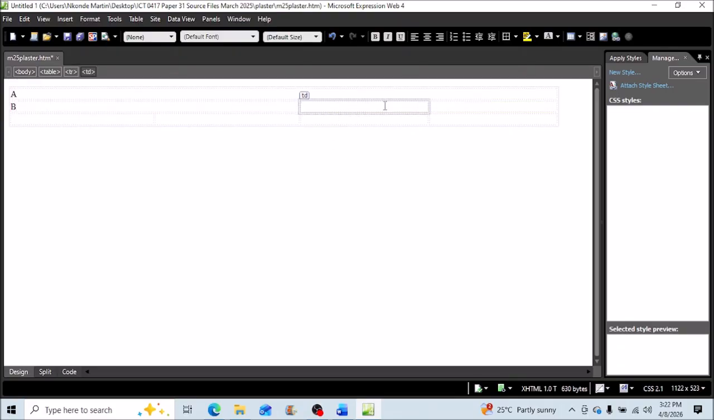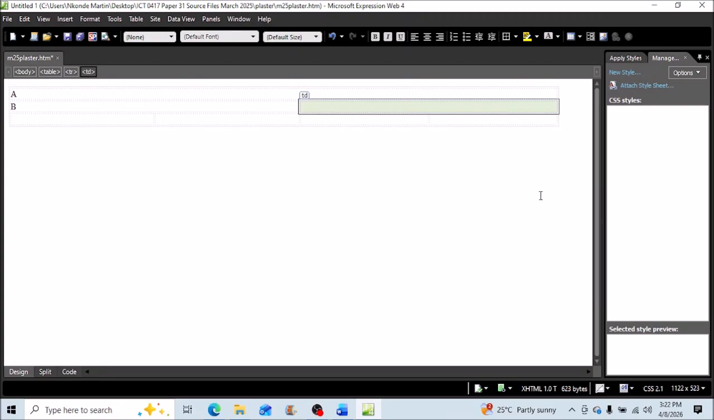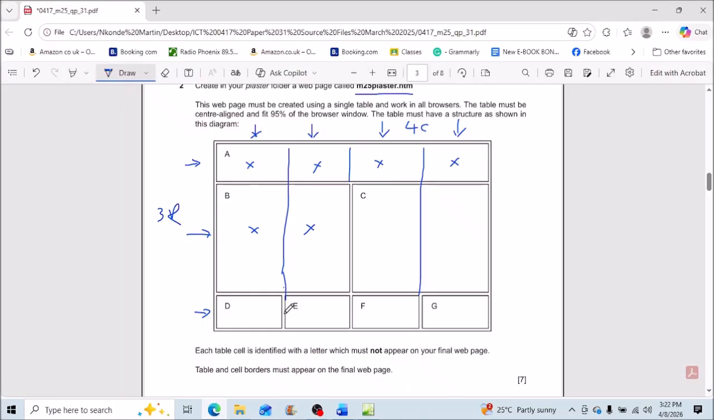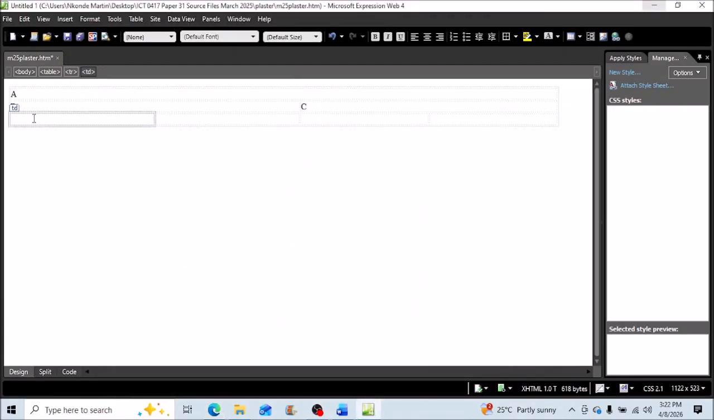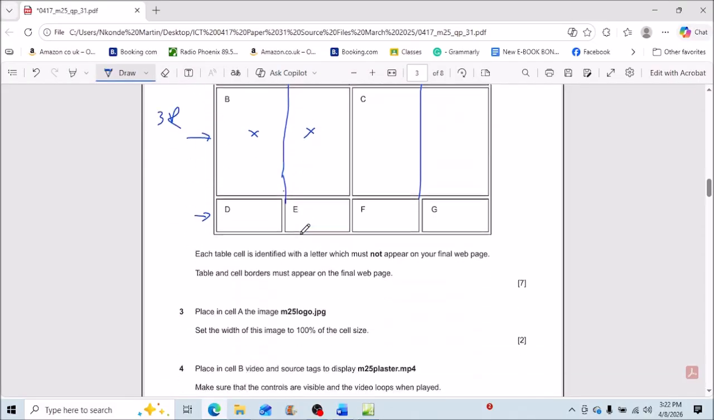And the C, it's the same. So that becomes our C. Let's look at D. Nothing was done to D, nothing was done to E, F, and G. So we can just type A, B, C, D, E, F, and G. Right, so our letters are done, our table structure is done.